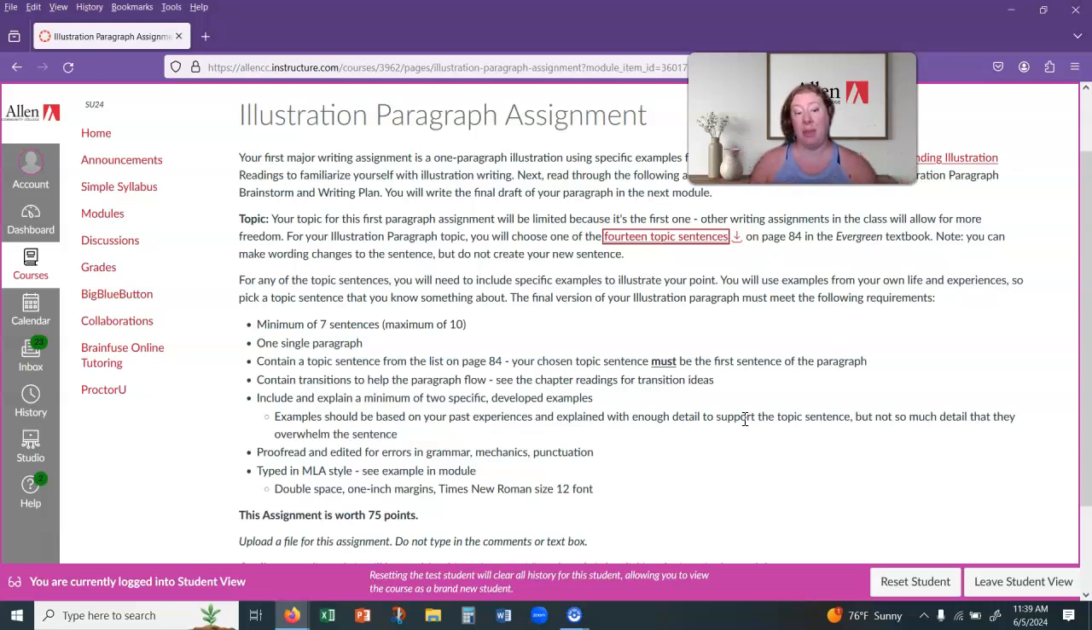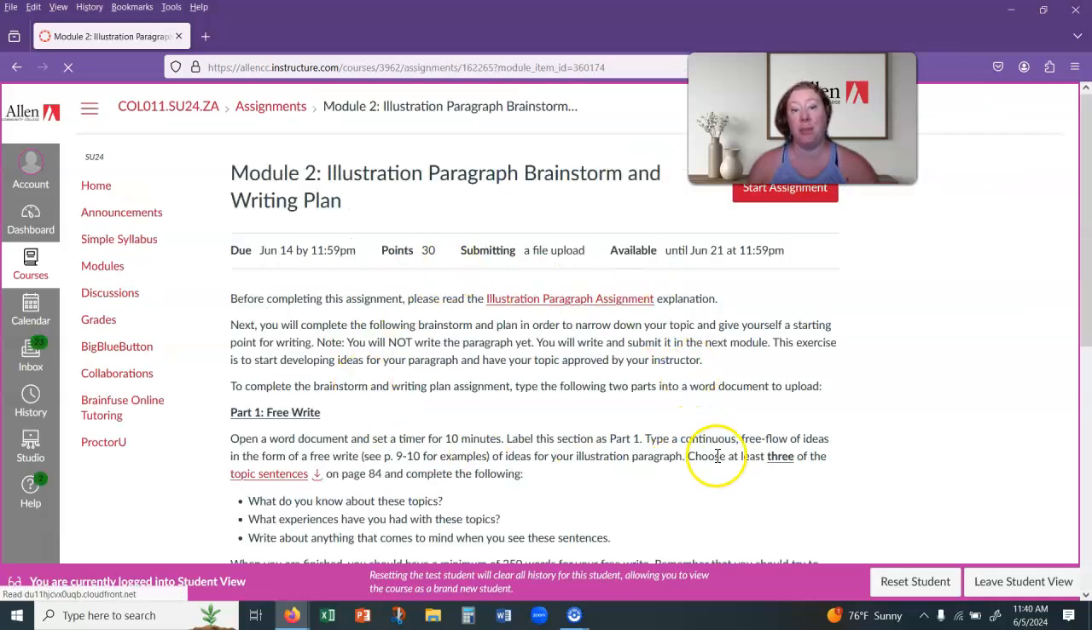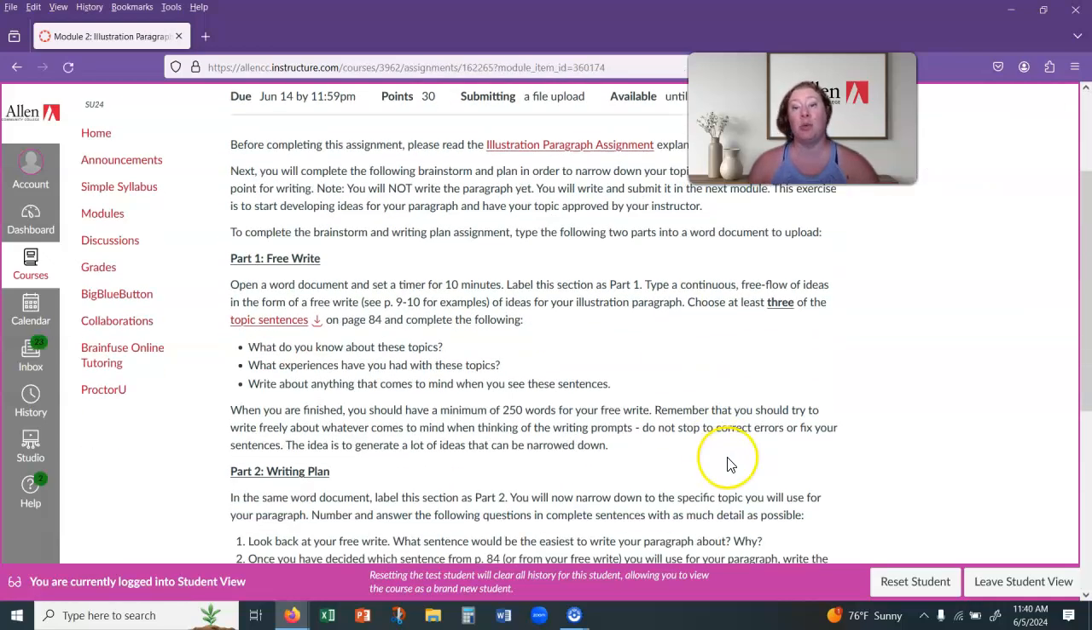Now you're not writing the paragraph yet. The first thing that you're going to do after you've read through this and understand the assignment is to complete what's called a brainstorm and writing plan. So we always plan out our writing, even at the paragraph level. We want to make sure that you have a good plan to start with.